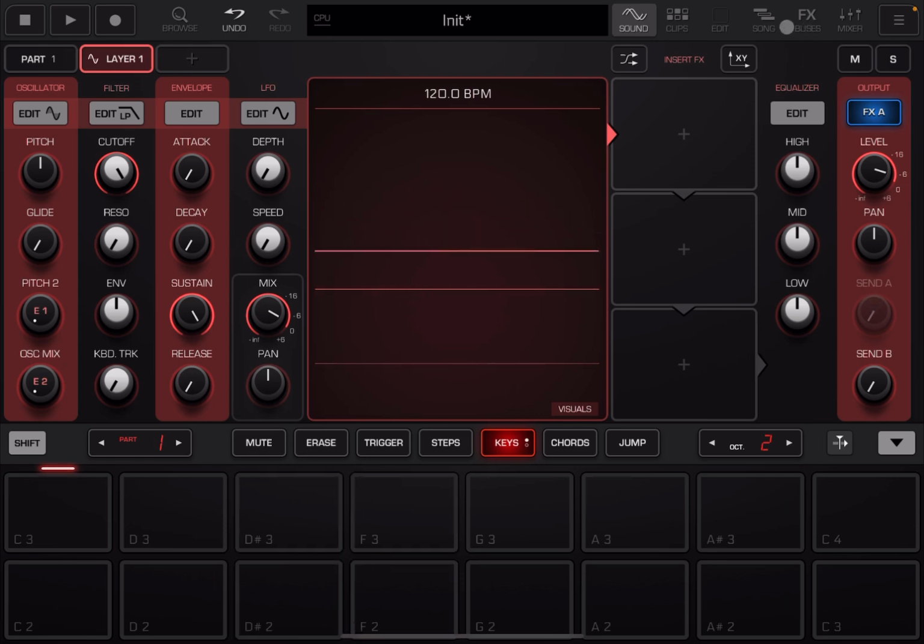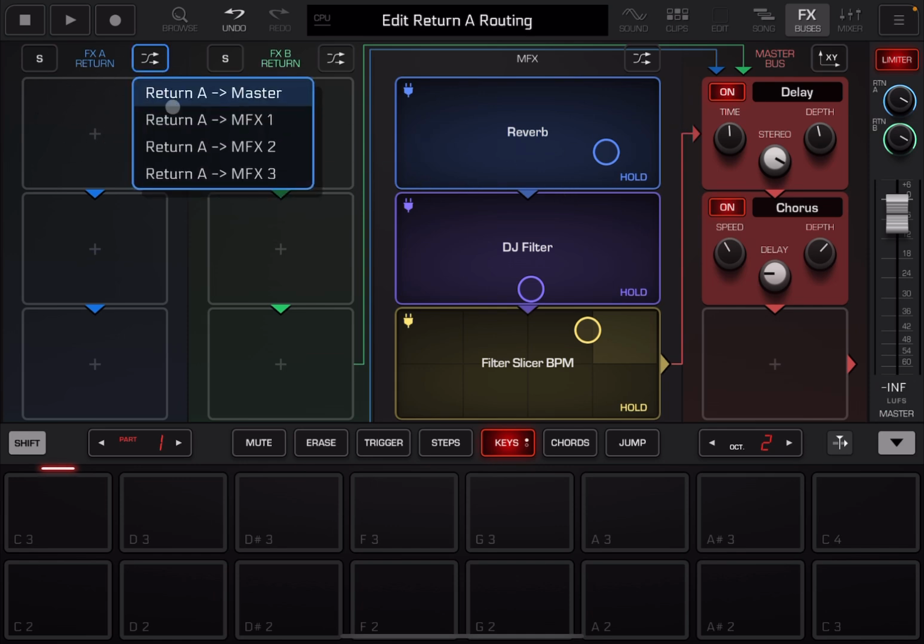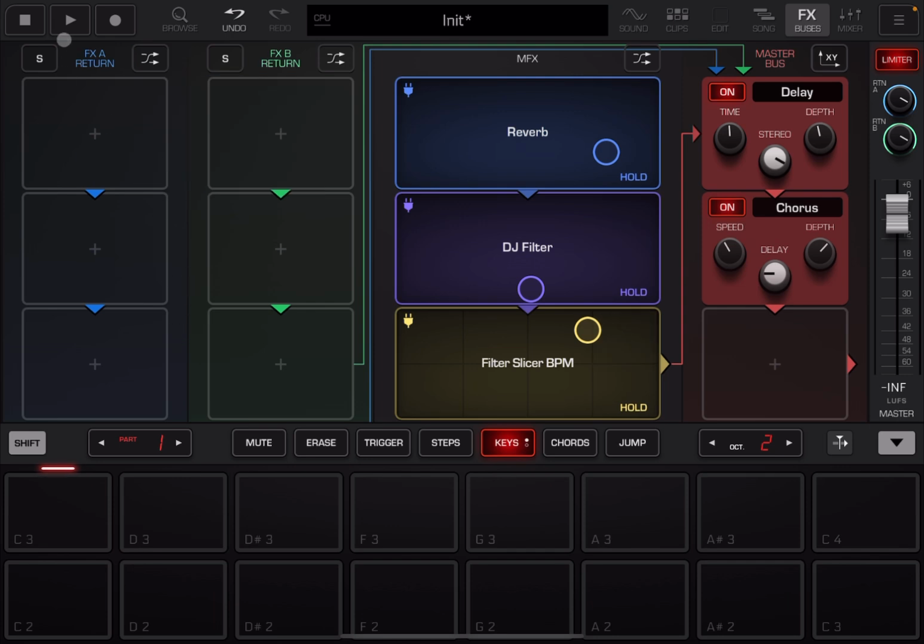Now let's go back to the effect buses page. So what is happening is it's coming here, and if you click here, you can see the routing, and here it says that return A goes to master. So practically this blue here is going directly to the master, skipping of course the master effect. Indeed, you don't hear the reverb, right, which is coming from here.